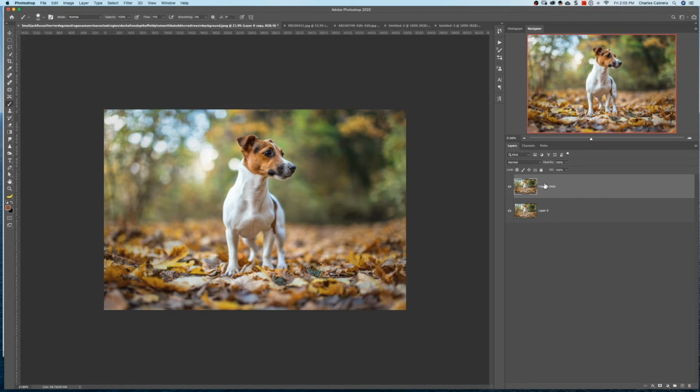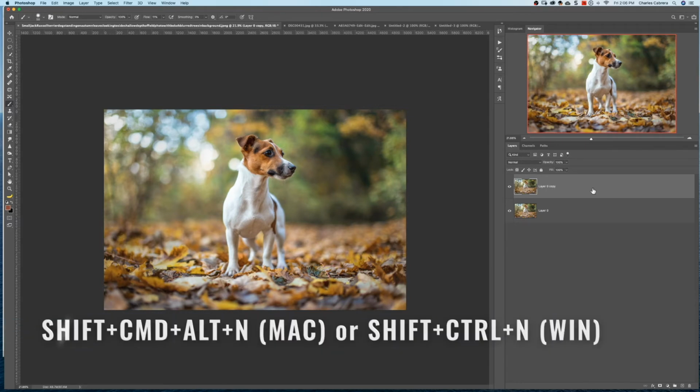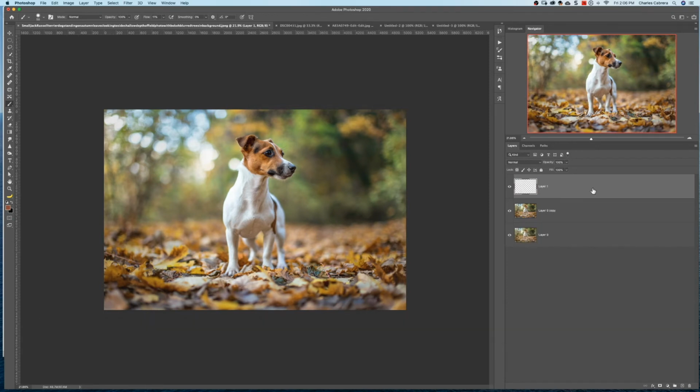If you don't want all that and you just want a blank layer, on a Mac it's Shift+Alt+N. On Windows it's Shift+N. So Mac, Shift+Alt+N, and there is my new layer. And now I can work on that layer. I can paint on it, fill it with another color.